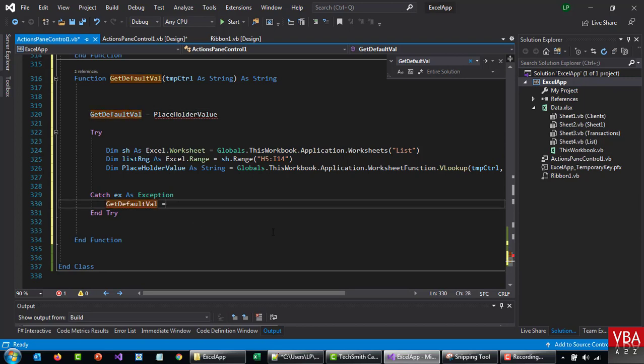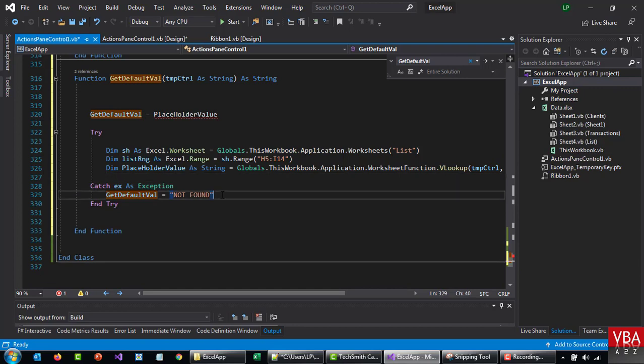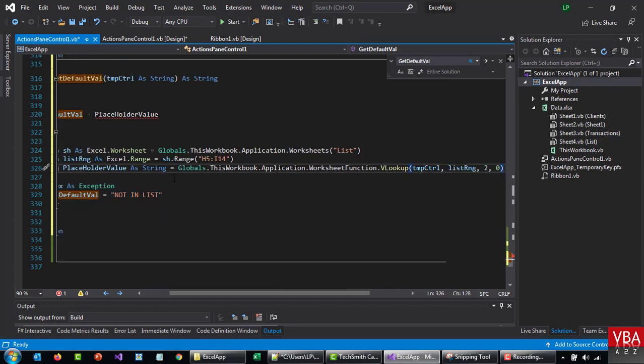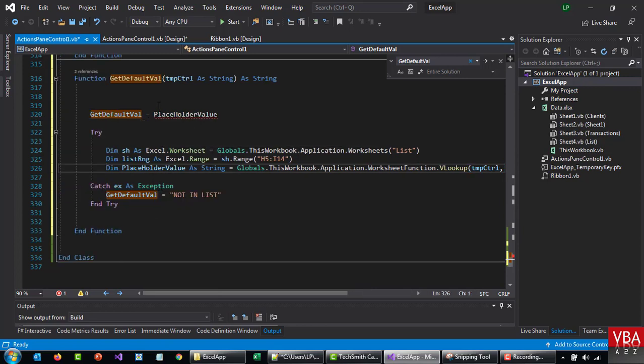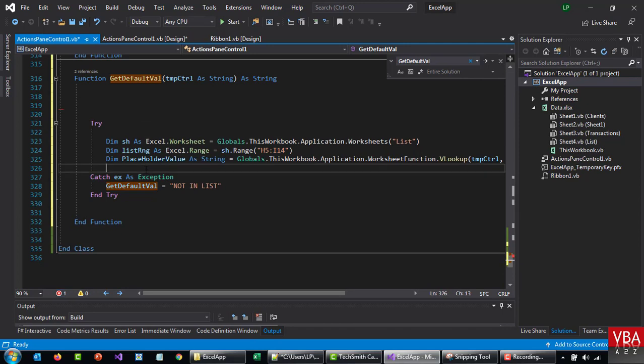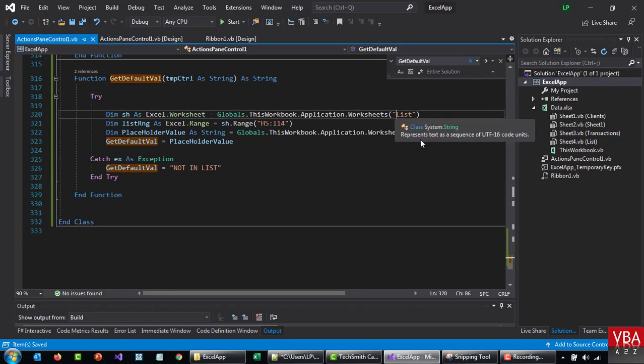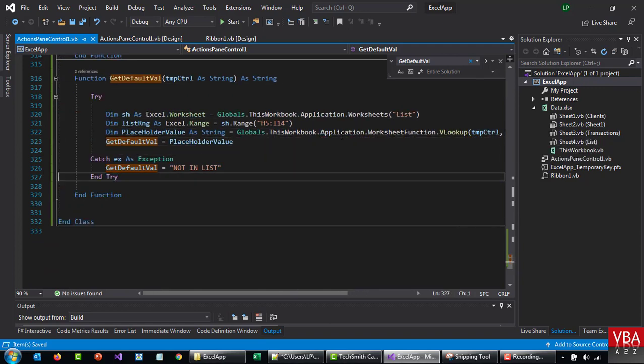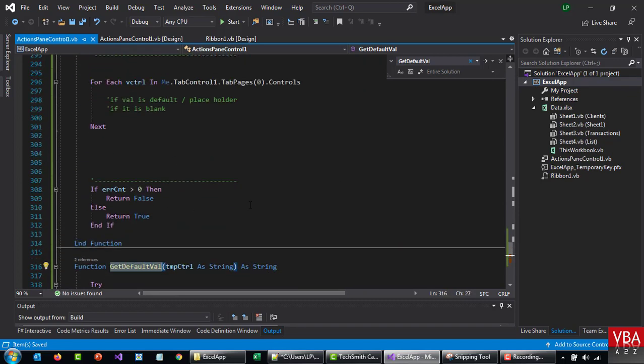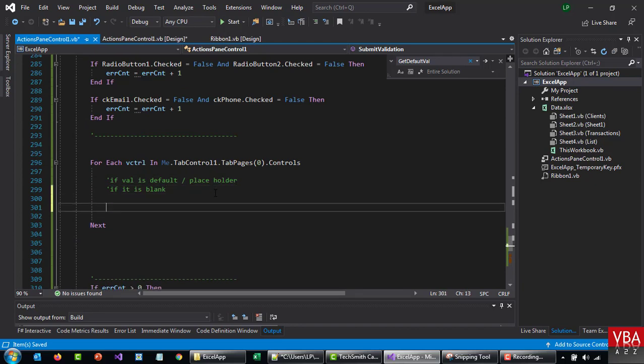So we can say this is equal to not found or something like that, okay? So if any error happens, it's gonna go here and then it's gonna return not found or not in list or something like that. Otherwise, this will return this. Okay. So now we can come back here. So if the value is default or not, so we can put a validation here.